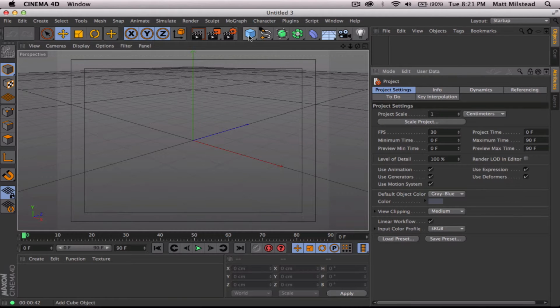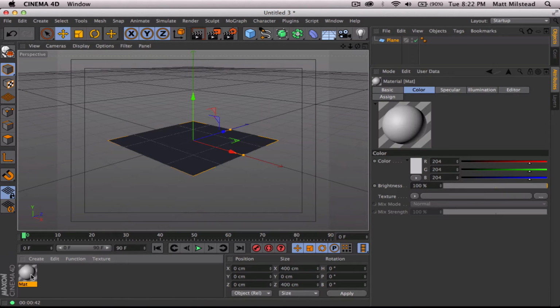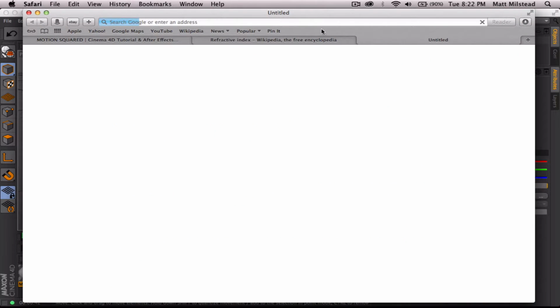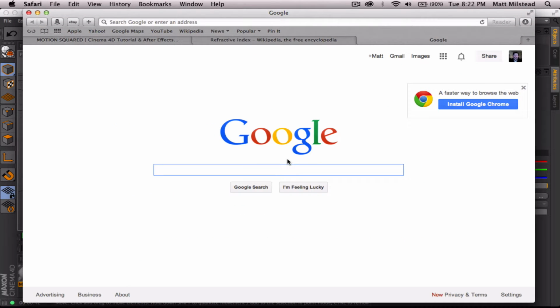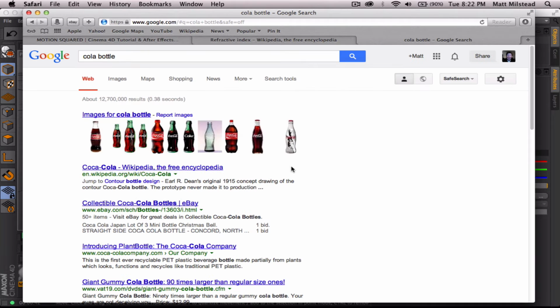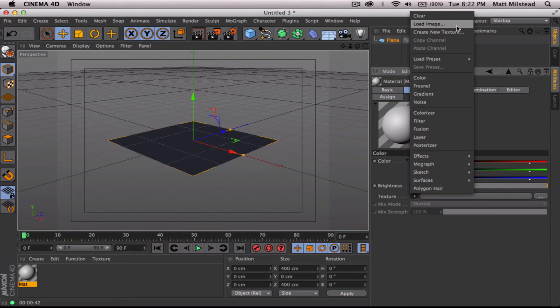The first thing we're going to do is we need a reference. So we're going to go ahead and make a plane so that we can then take an image that you either find off the internet or wherever. I just did a quick Google search for a cola bottle and just grabbed any one of these references. Mexican Coca-Cola actually works really well because it's a big tall bottle versus the tiny one.